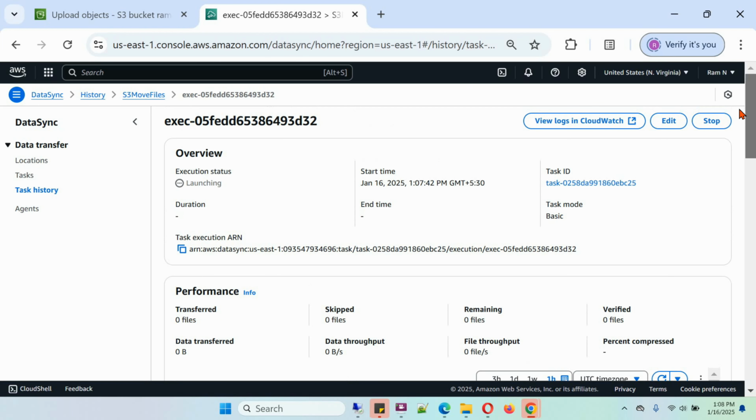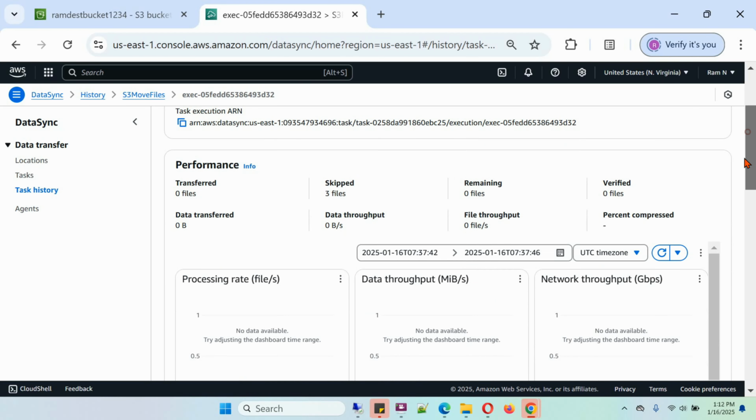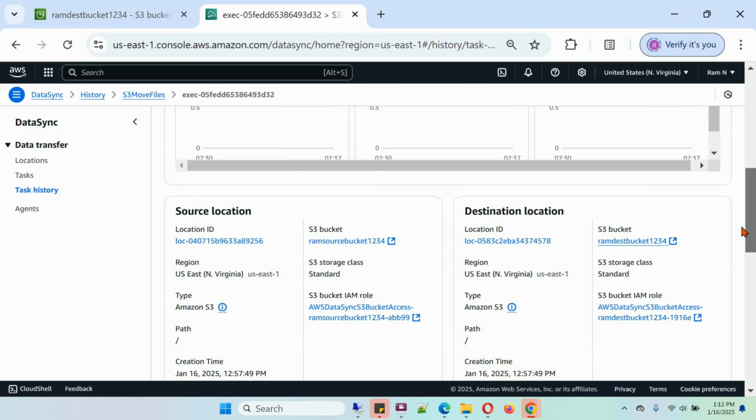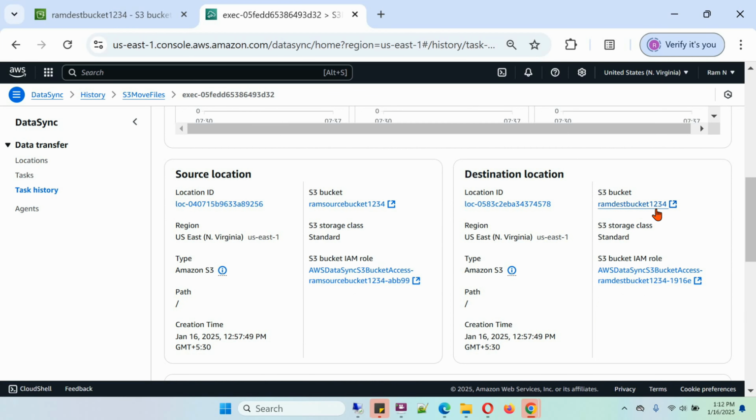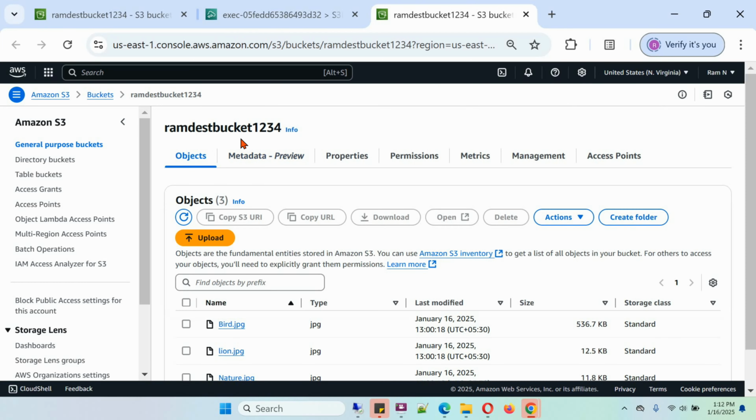Suppose you want to stop the task, you can click on this button. And here you can see the execution status is success. We will go and check the destination bucket whether all files are moved or not. Click on this. And here you can see the destination bucket, and all files are moved from the source bucket.